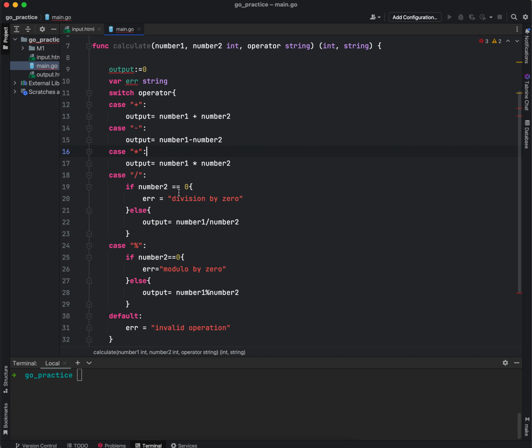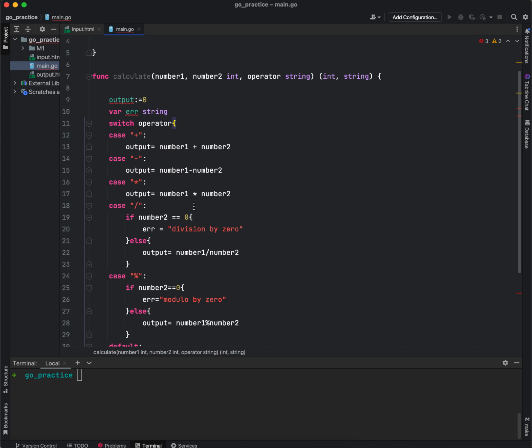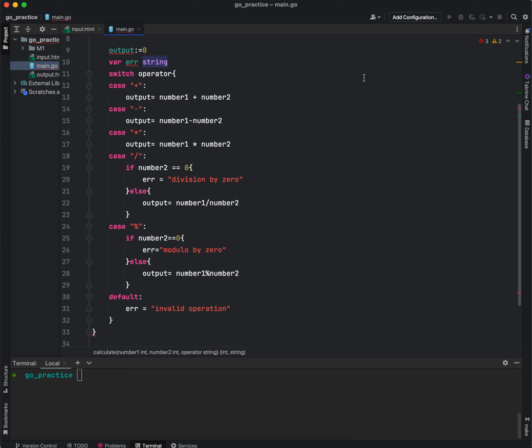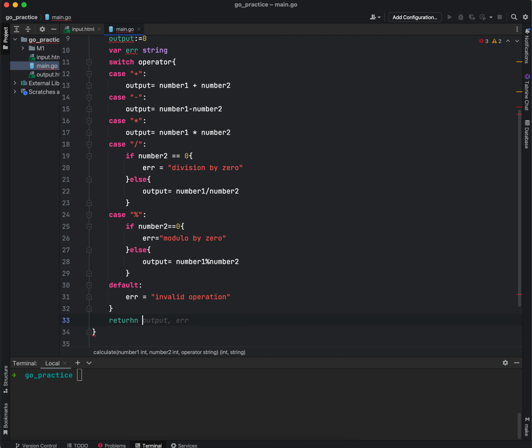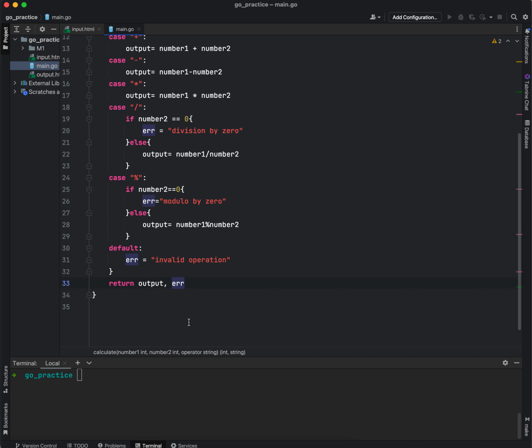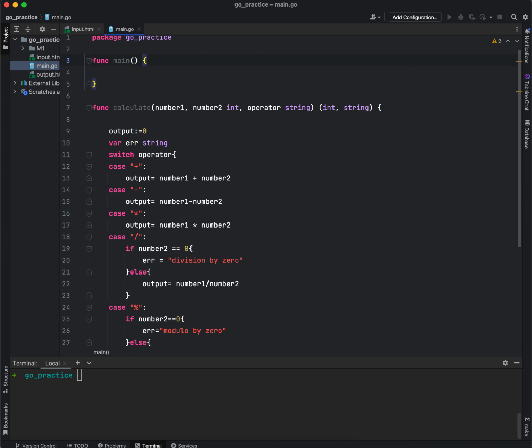algorithm and calculations are done right now, and I can return the things I want to calculate. What are these? An integer and string, the result, output, and the error that I have just coded. So it will return output and error. Okay, great. So this is how we have coded our calculate function. Right now I will have my main function.